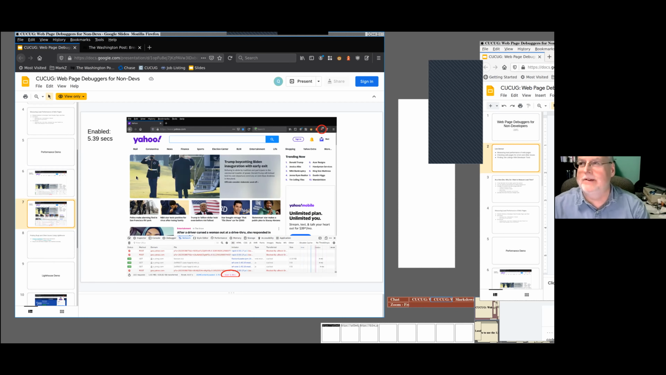Yahoo has what they call service workers, and I'll talk a little on that later, but it's running stuff in the background that's also doing some other activities that make it not good to use for this test. The Washington Post doesn't use a service worker.